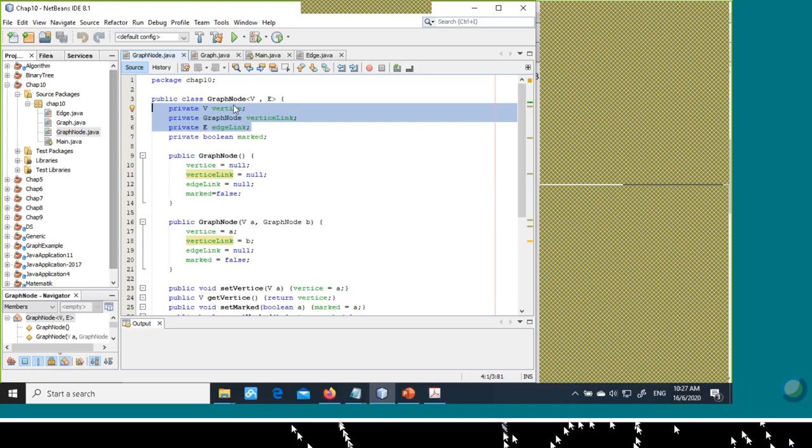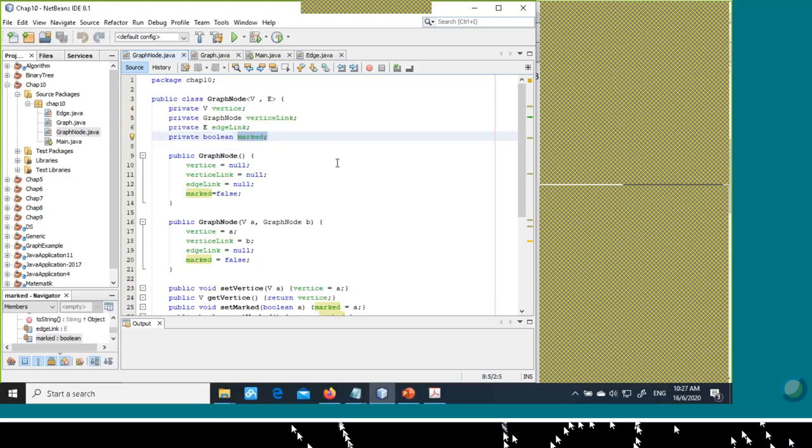Besides these three, I put in another variable, which is the mark. I set it as Boolean. This mark is to identify whether this graph node has been visited. If the graph node has been visited, the mark is set to true, meaning you visited the node. If the node is not visited, the mark is false. It's just a marker to identify whether you have visited the nodes or not.